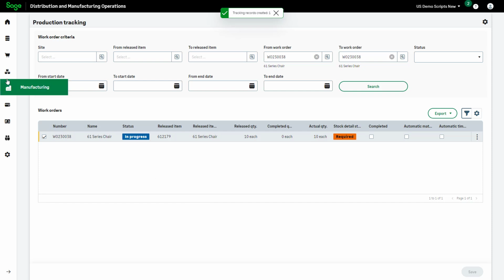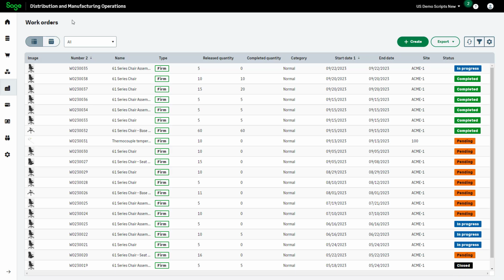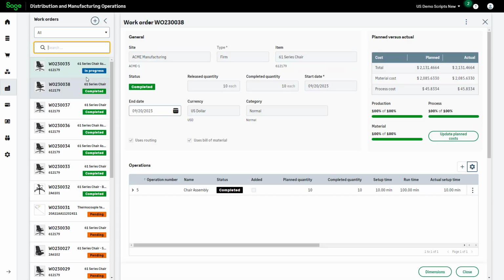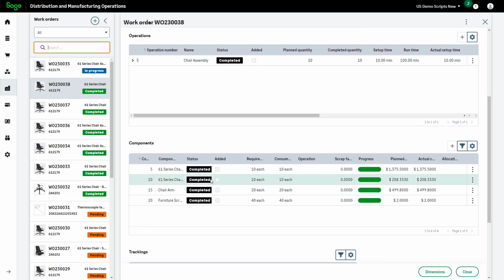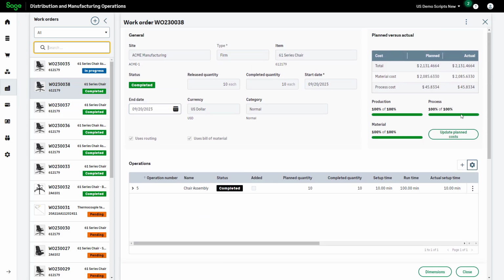Let's return to our work order. Here we can see that the status is completed, our operations show completed, our materials show completed, and the planned versus actual has been updated with the latest transaction data.